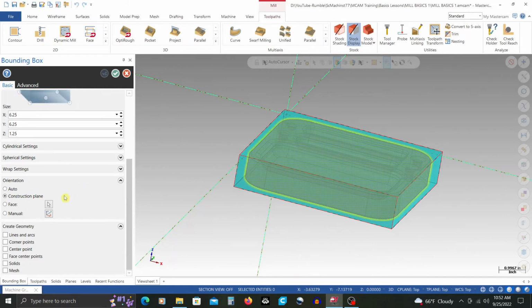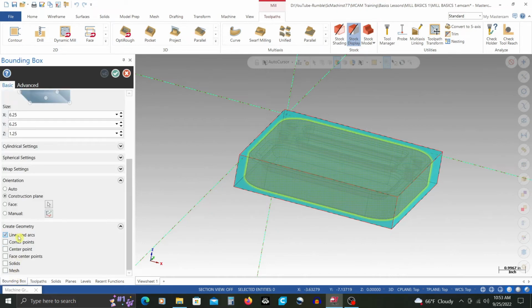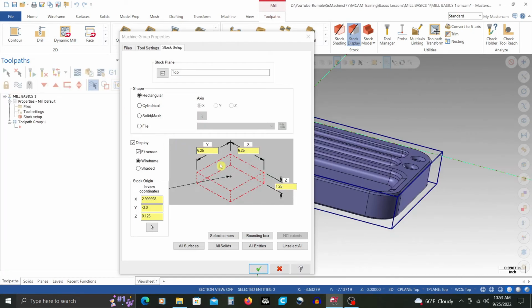We could play around with this stuff. We can go ahead and create lines and arcs, but before we do that, let's go to a different level. I like putting things like stock on level 200, so we're going to call this stock wire. Go back to our bounding box page, click lines and arcs. And that looks good enough. So if we hit OK, notice it created some lines for our geometry.